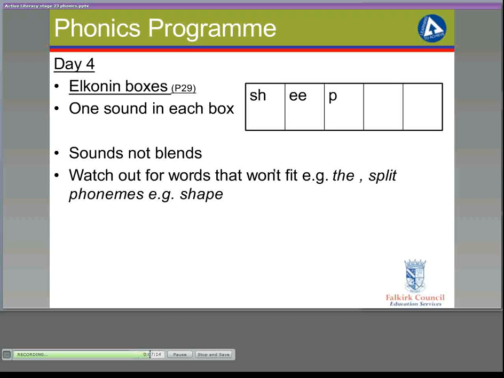The caller will then mark the writer's work and give immediate feedback, making any corrections. Pupils then alternate the roles, and the maker-writer becomes the reader or caller, while the other pupil becomes the maker or writer. Task 3 is reciprocal teaching, partner dictation.